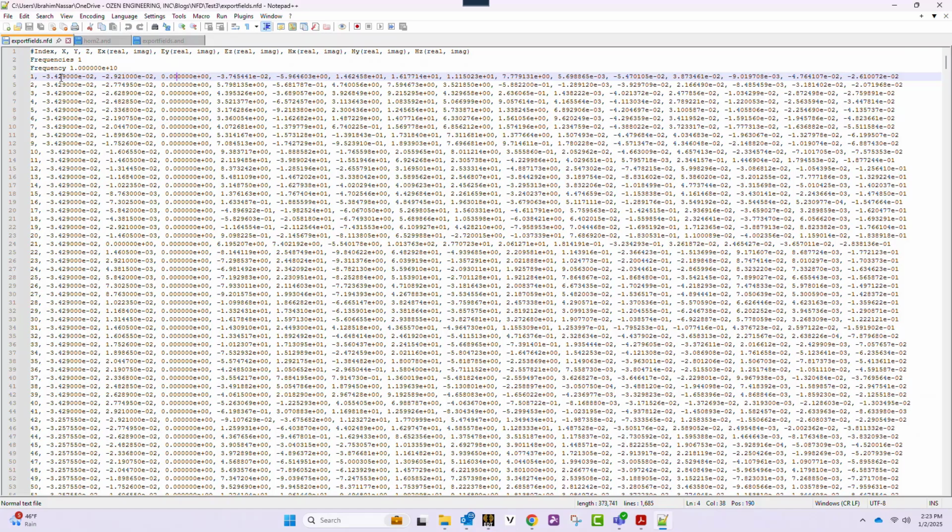It has the X, Y, Z locations. Then it lists the real and imaginary part of the electric field at the X location, then the Y location, then the Z location, and similarly for the magnetic field. It can also contain J, the electric current, and M, the magnetic current, and both of them. It can also contain only the electric field, or the magnetic field by itself.